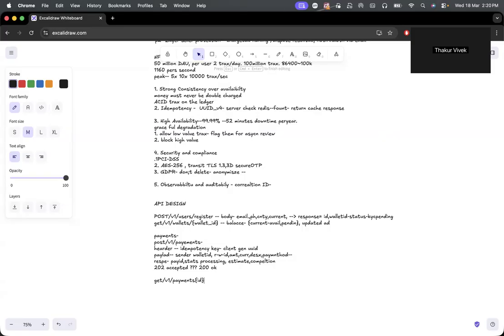Now we talk about another thing called GET v1 payments with the ID, and it will give us the same thing. So this is polling, right? We are getting the payment. It will have payment ID, status, amount, currency, fees, and completed at. If not complete, status will be processing and completed at will be null. So there are certain statuses: processing, completed, failed, reversed.